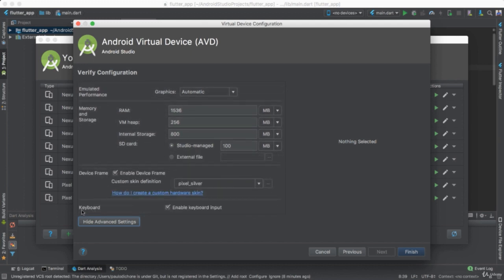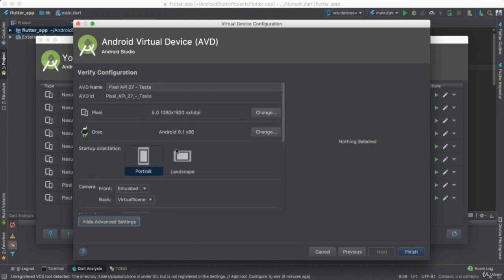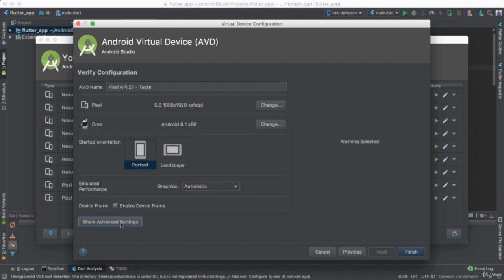And I have this keyboard here, which is important because it allows us to actually show a keyboard on the device, on the emulator, once we run our applications. That's always nice to have, so you can actually have the whole experience. I'm going to leave that selected. And I think everything is good here. I'm just going to hide it and go ahead and say finish.